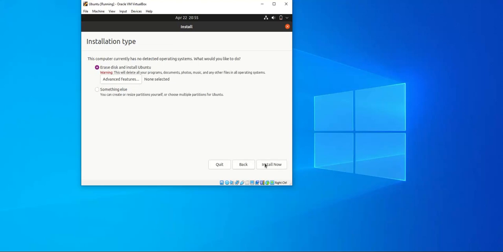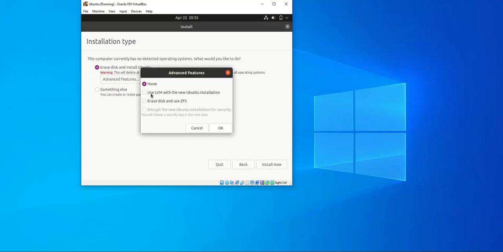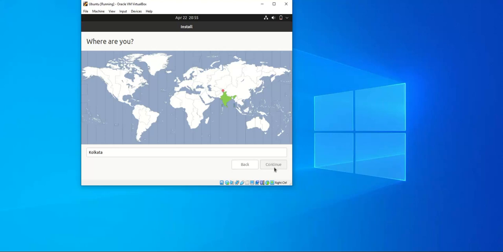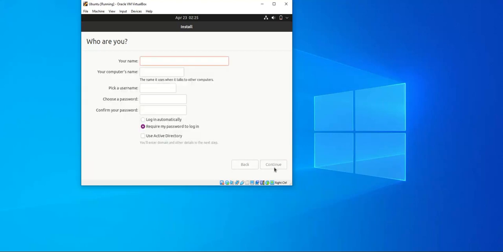Let me check the advanced features as well. Use LVM with the new Ubuntu installation, erase disk, use ZFS. No, I would just go for none and click on install now. So this is the very minimized version of the installation wizard. Very easy to install, whether you are a newbie or an expert in using Ubuntu for quite a long time. I'll just put in my name and a sample password.